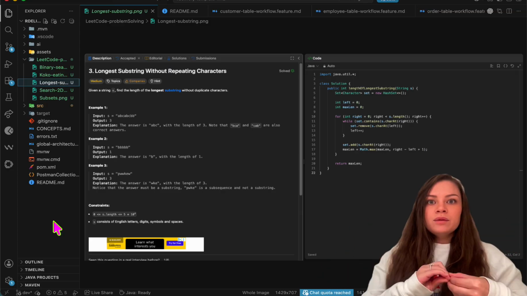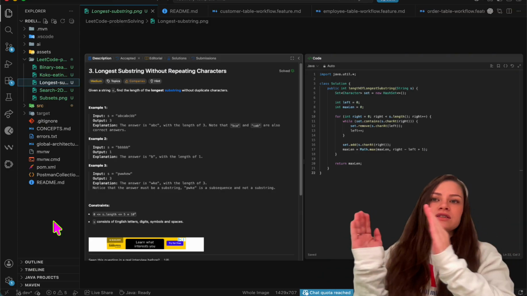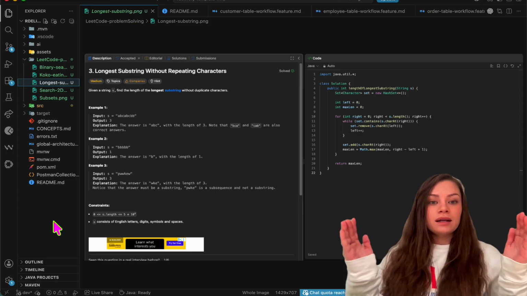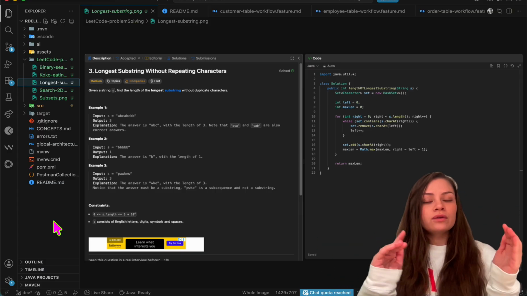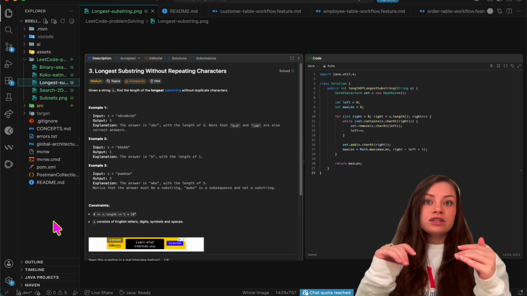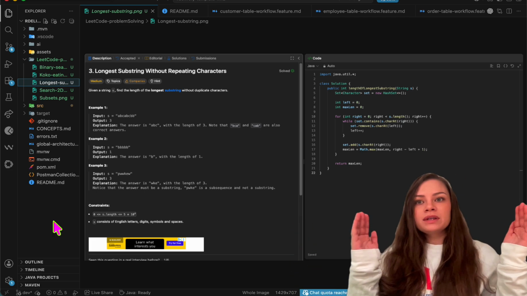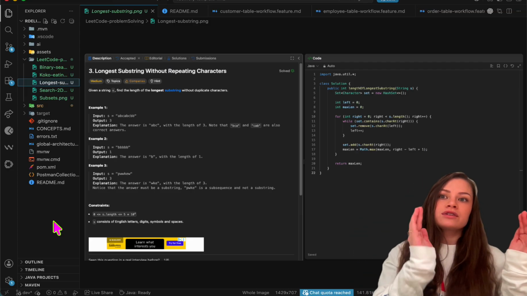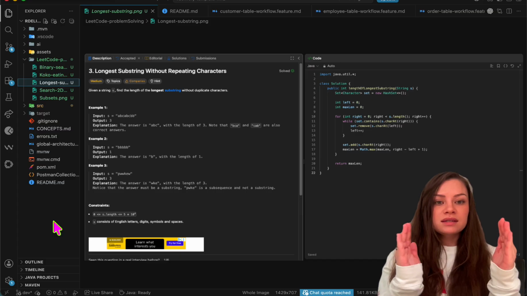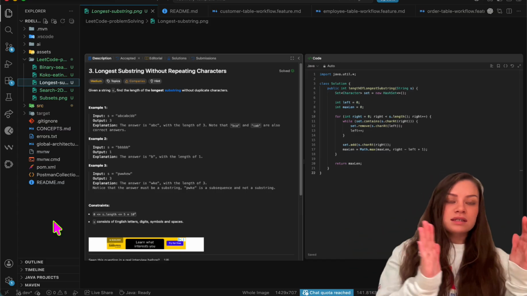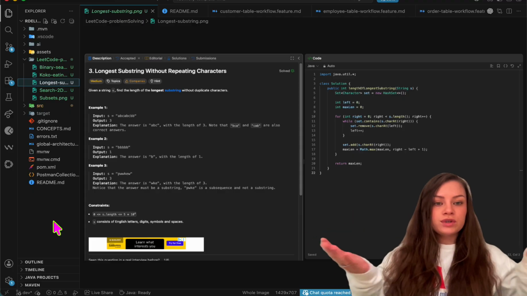But if we think about this a little bit differently, imagine we have a window that slides across the string. I expand the window by adding characters on the right. As I expand, I track which characters are in the window. If I encounter a character that's already inside, I have a duplicate. When that happens, I shrink the window from the left by removing characters until the duplicate is gone. The window is always valid, it never contains repeats. As I slide this window across the entire string, I track the maximum size that it ever reaches. That's the answer, which in this case is 3.